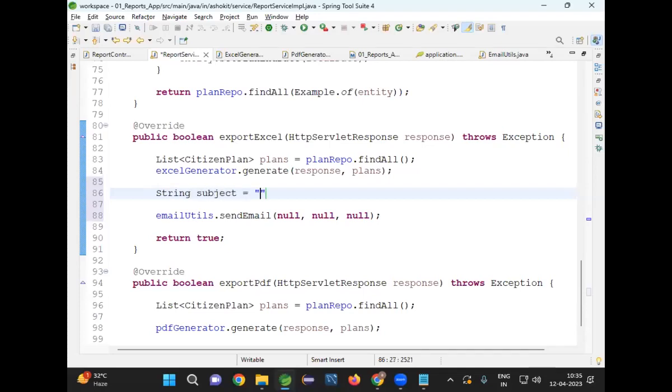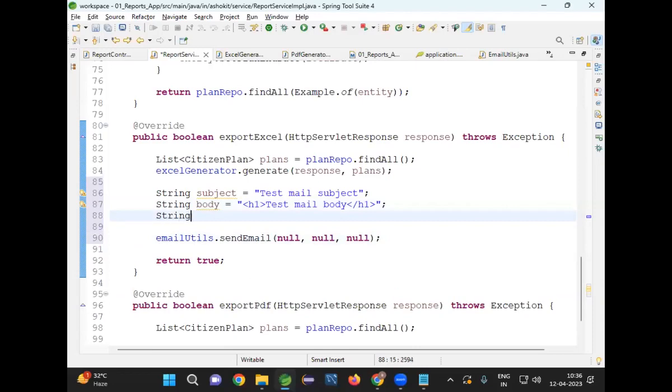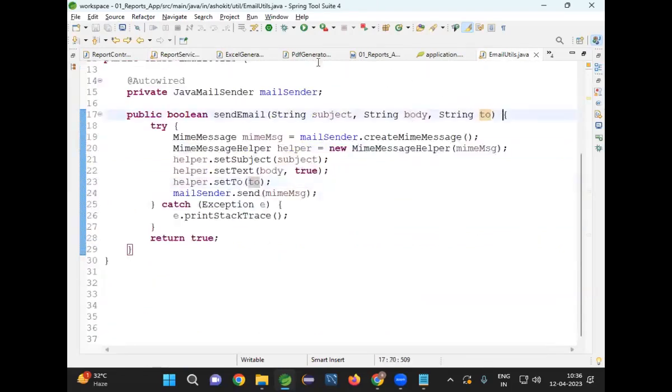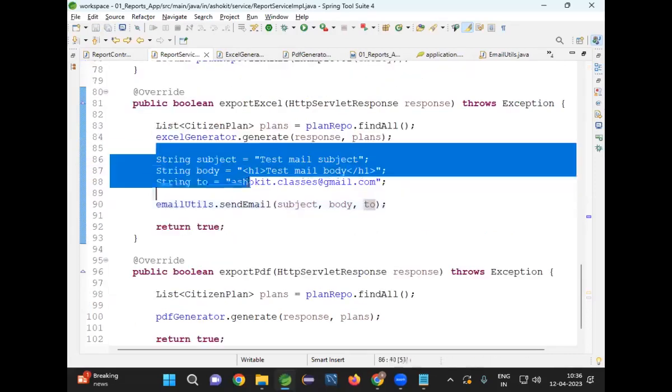String subject is equal to test mail. Okay, test mail subject. Now String body is equal to test mail body. This body, let me keep in the H1 tag to see whether the H1 tag is processing or not. Then to address, let me give a String to any mail ID. I'm giving my another mail ID, classes@gmail.com. Perfect. What is the order? Subject, body, to address. In the Excel method, I have written the logic to send the email.